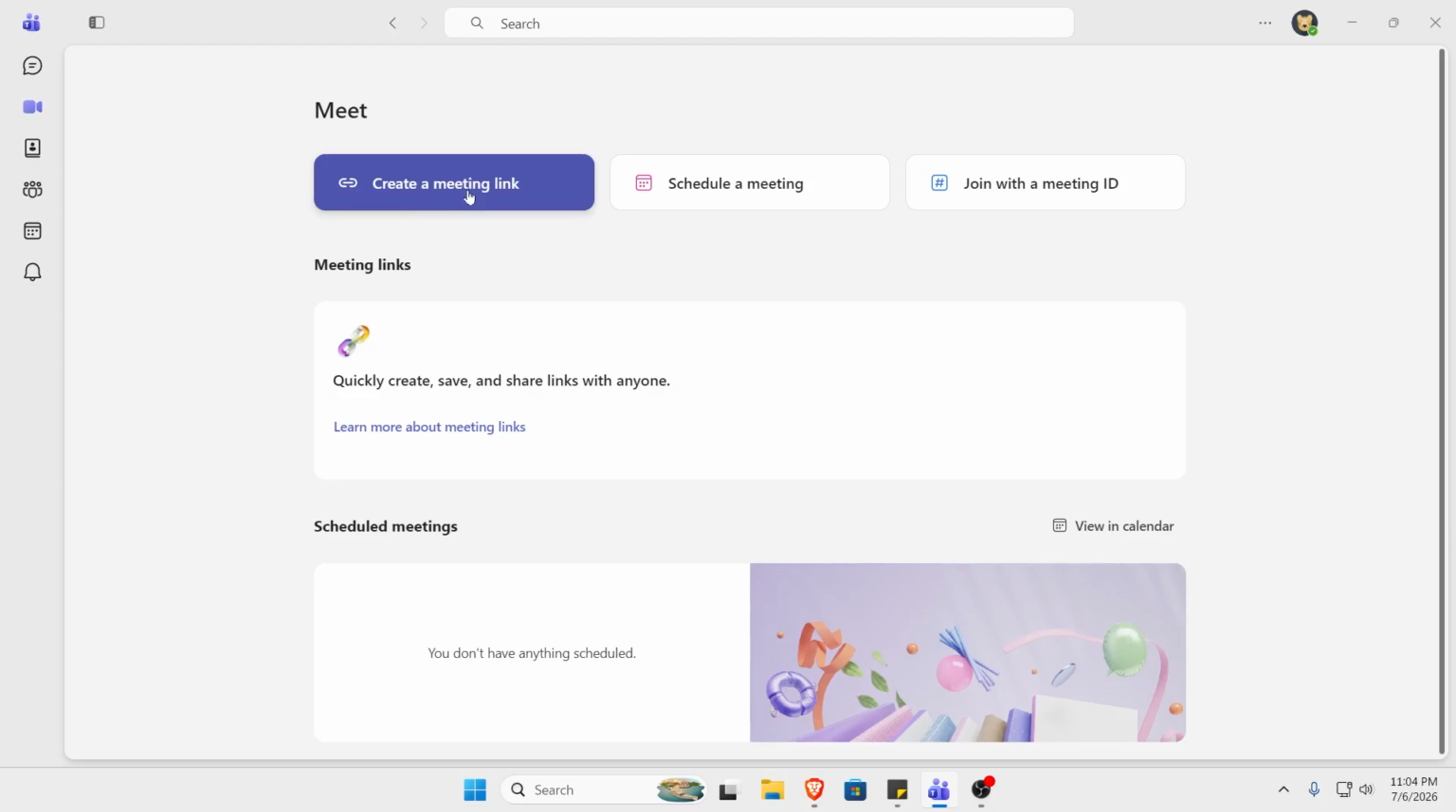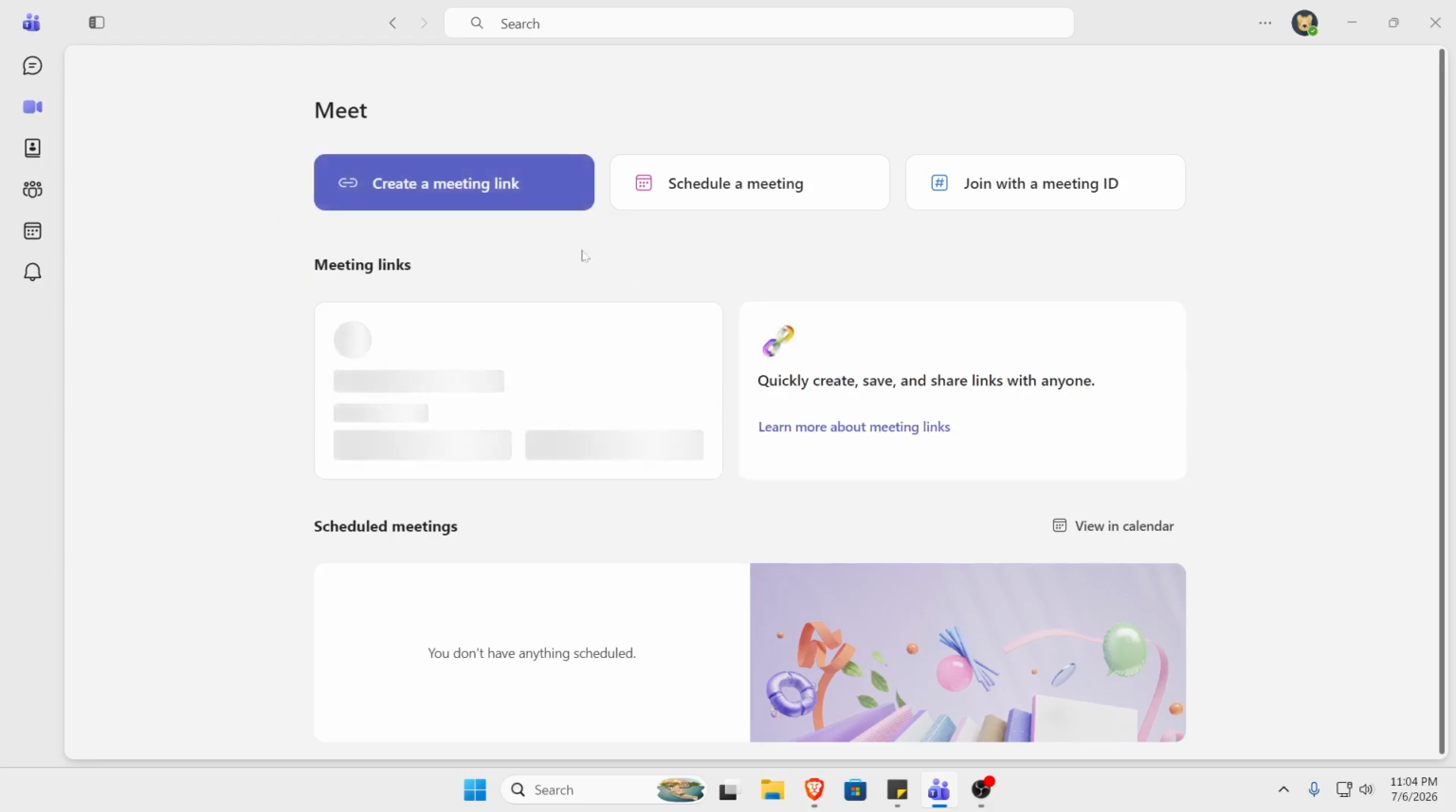Then you can share that link with your friends. For example, if I click it, it's going to say create and copy link. I'm going to click it. Then just wait a bit. As you can see, it created a meeting for me. I can then just share the link with my friends or my colleagues and they can join using the link.